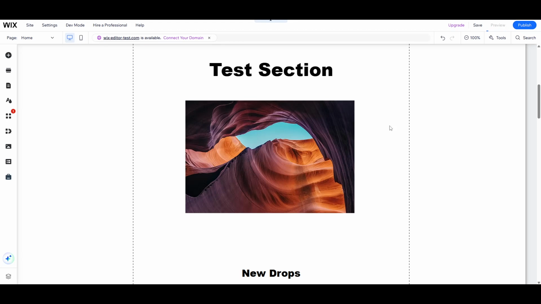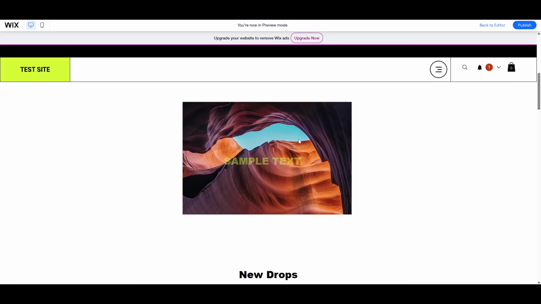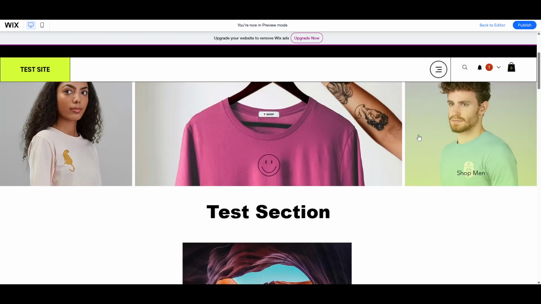By following these steps, you've successfully added a hover text feature to an image on your Wix site, enhancing user experience with just a handful of clicks.